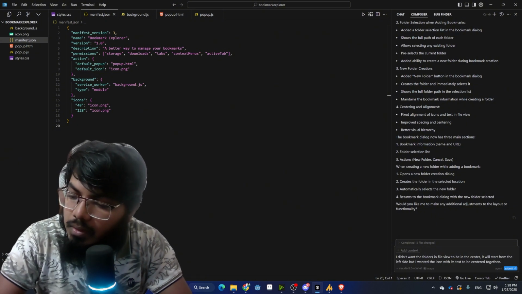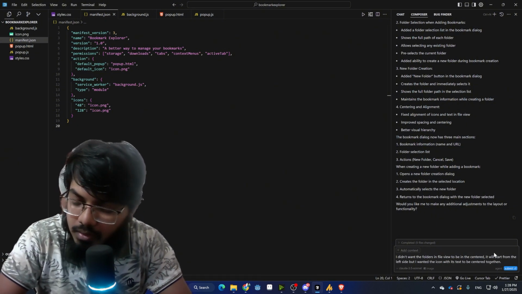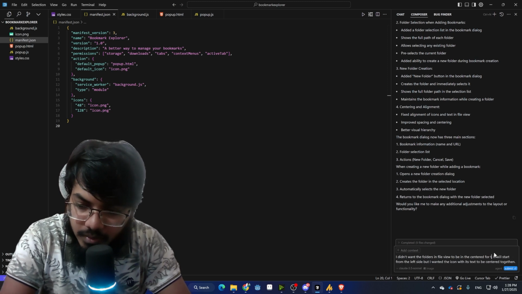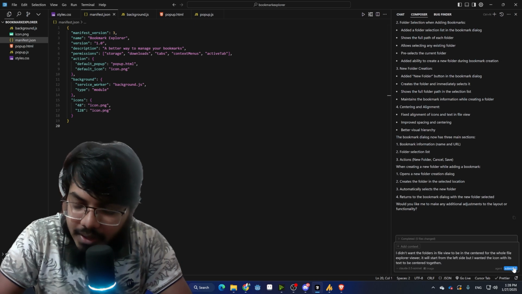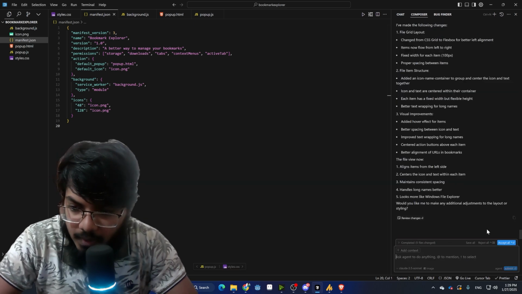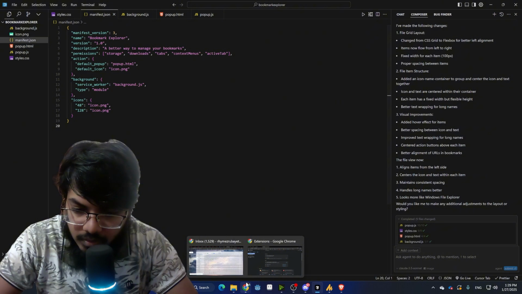Folders to be centered for the whole file explorer view. Okay, let's see if it understands my prompt or not. All right, so it's done. So let's check it out.